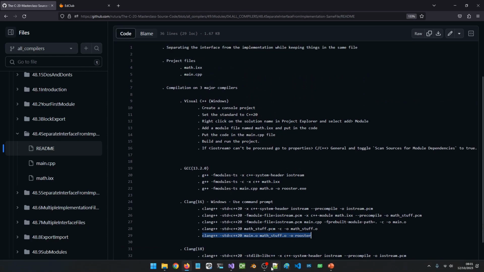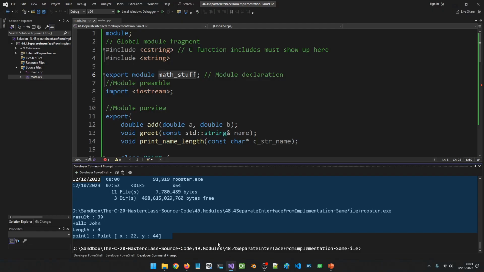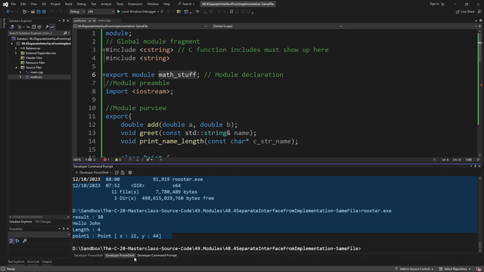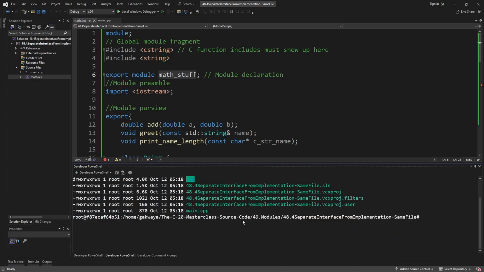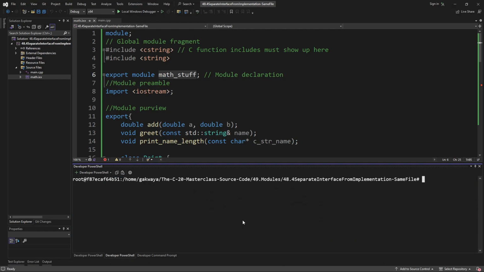We can also hop over into our Docker container. I have it opened in this developer PowerShell here. Okay, so this is inside my Docker container. If you don't know how to set it up, please watch the first video in the chapter. I showed you instructions on how you can get this set up, just like I have here.